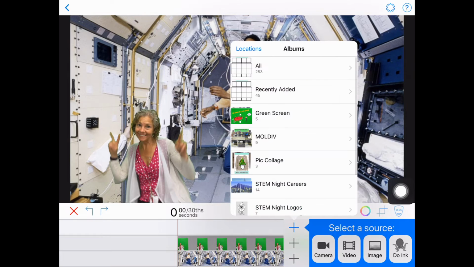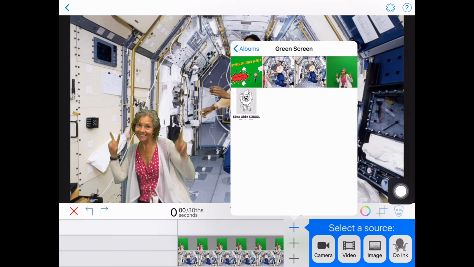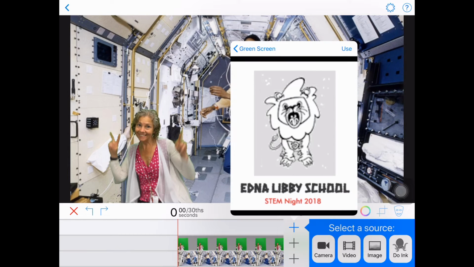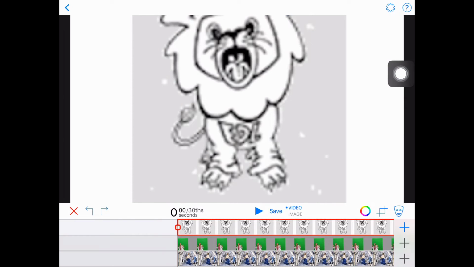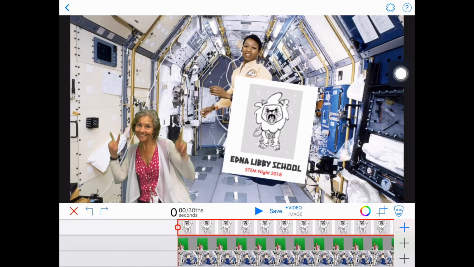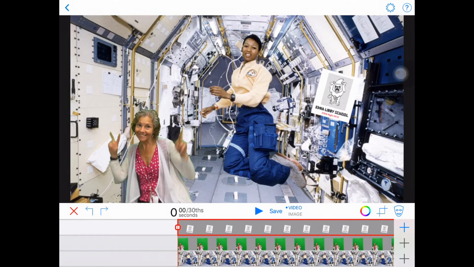So in this case I made a logo for STEM night and I'm going to add that. Click Use, and it's going to take up the whole screen, so you pinch it smaller, get it to the size you want, and place it where you want it.